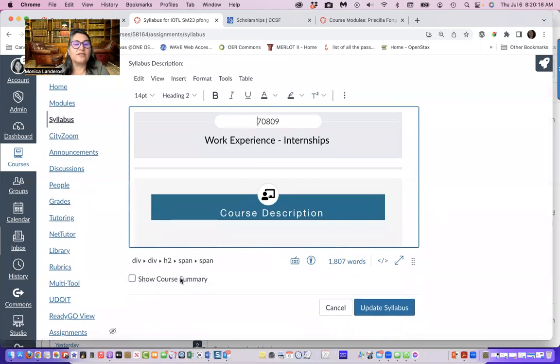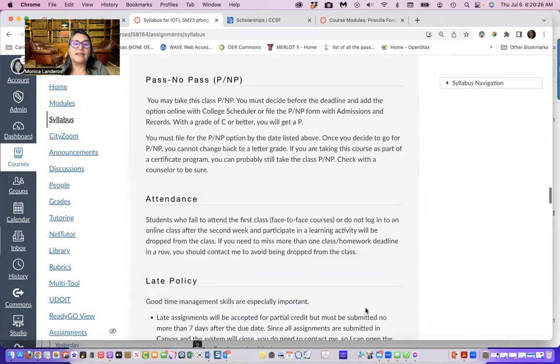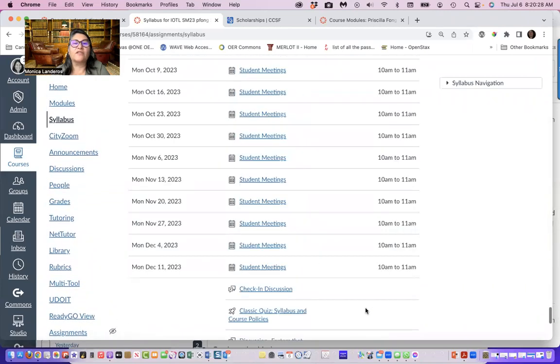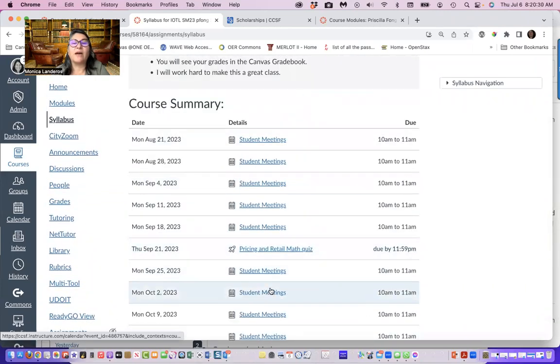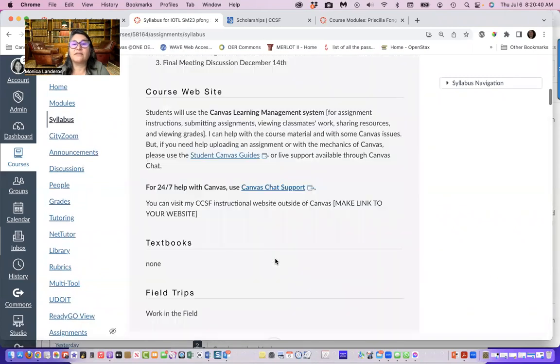This course summary, what it does is that if it's selected, and let's select it, it will show your students every single assignment. So all of the assignments show right here at the bottom. I confess that, well, student meetings, maybe that's not so bad. For my course, I don't do that because then I'll have everybody drop within the first day of class.